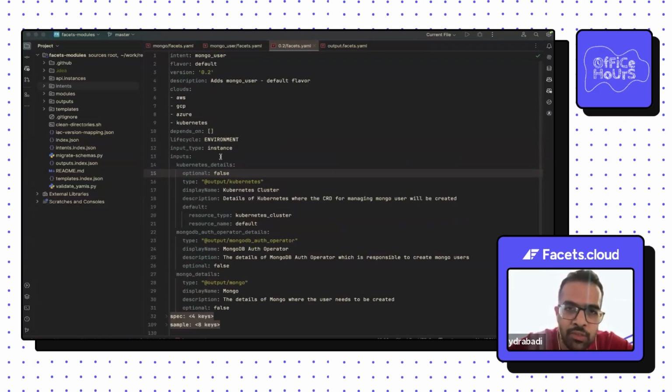So this is how you try to understand this. This is the Facets YAML that we have for it. And now once we look at the type, what we see is that it's output / Kubernetes. So this module expects an output of type Kubernetes. So you need to define an output of type Kubernetes, and that will be the output of a Kubernetes module. So I'll show this using the Mongo details example.